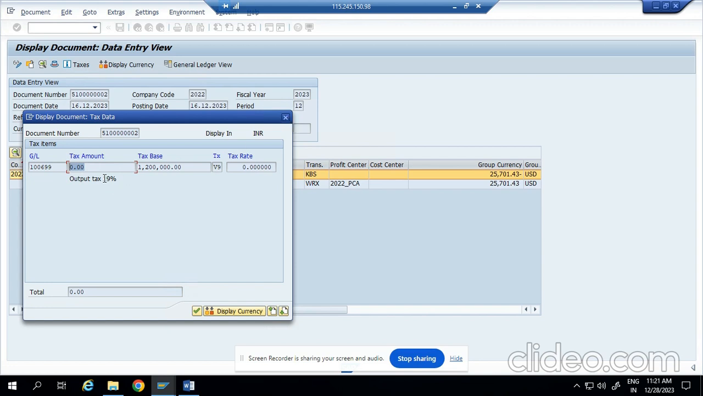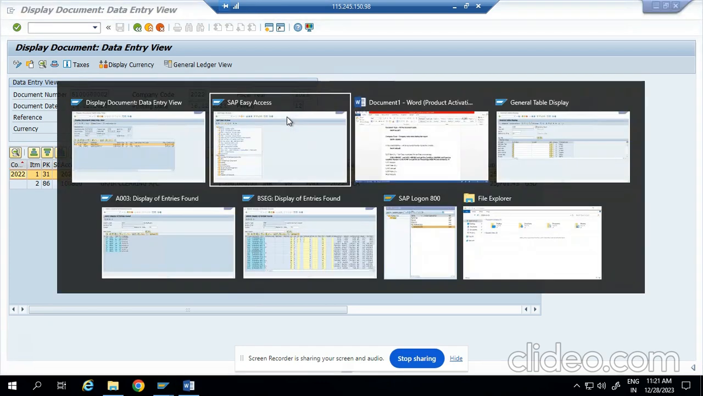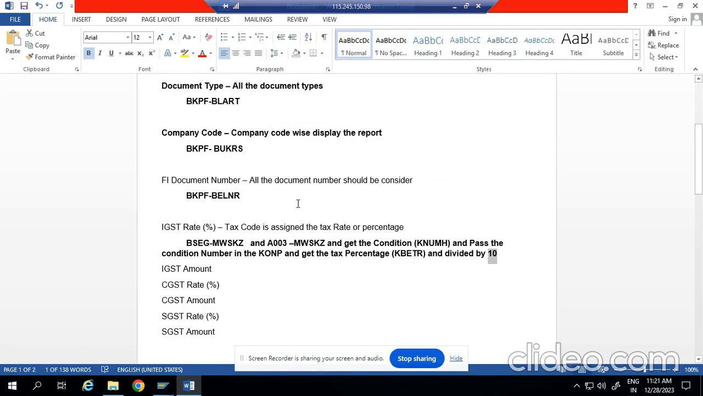Normally it is a 19% tax, meaning it has to be calculated at 19% on this value. Sorry, I hope you understand related to the tax.